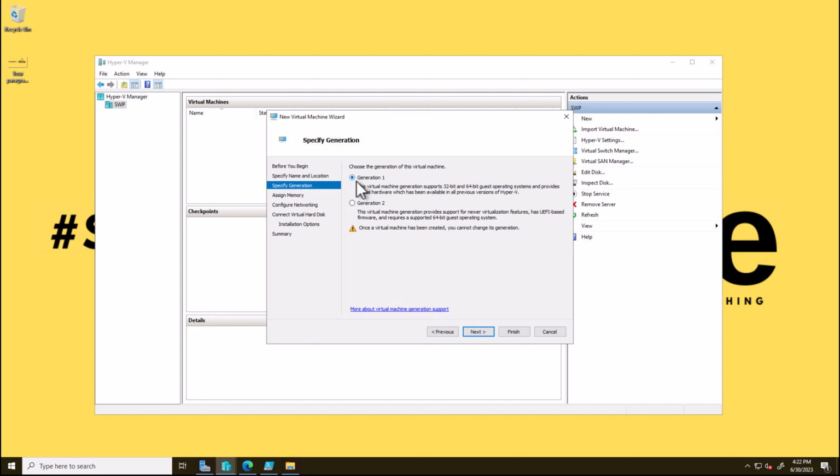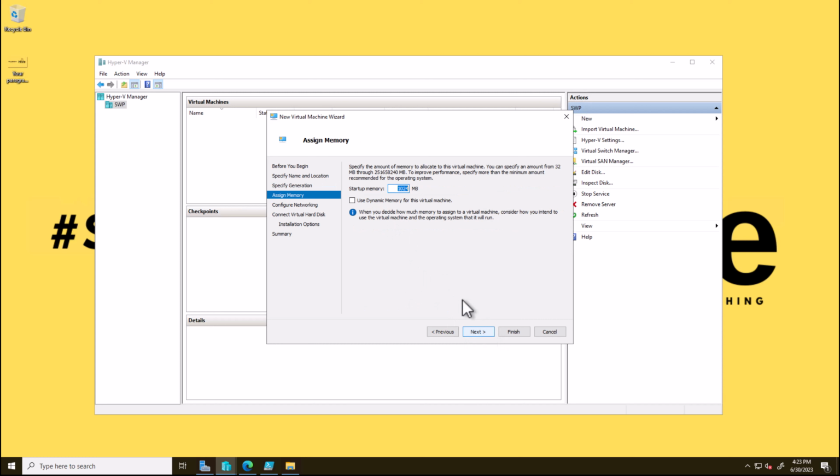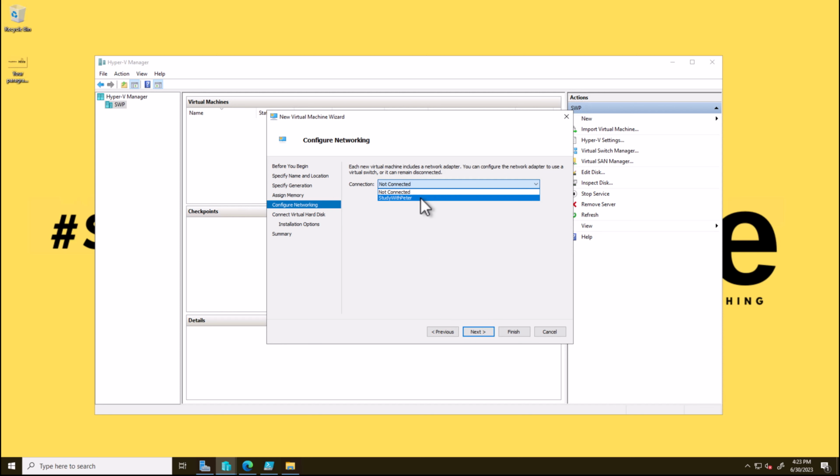Now I'm going to select the generation. Since most of the things we're going to be doing will use UEFI firmware, I love choosing the Gen 2 version, but you can also go with Gen 1. If you're going to do Windows 11, Gen 2 is going to be your best option. Most of the time I choose generation 2. Next, I'm going to bump up the memory and use dynamic memory. Next, I'll choose my virtual network adapter that we created in the second video.